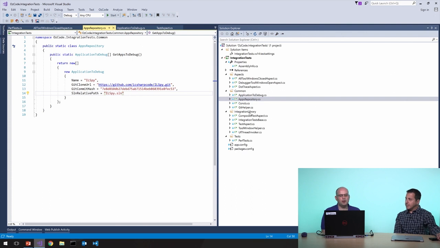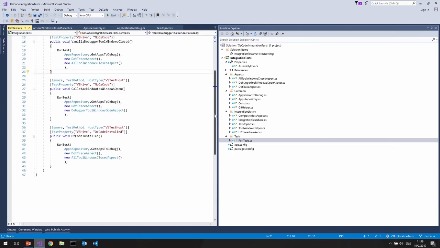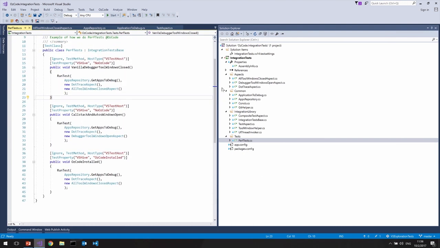All right, cool. And what you would want to do with this, there's several things you could do. The first thing is performance testing. I'm going to show you a sample of how we do performance testing in OzCode. OzCode, being a Visual Studio extension that has to do with debugging, one of the things we're most concerned of is F10 performance. We want to make sure that when you hit F10, we don't lag or slow you down in any way.